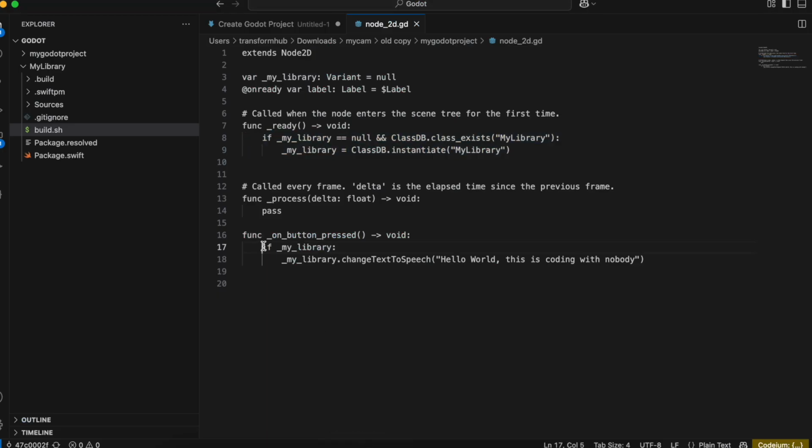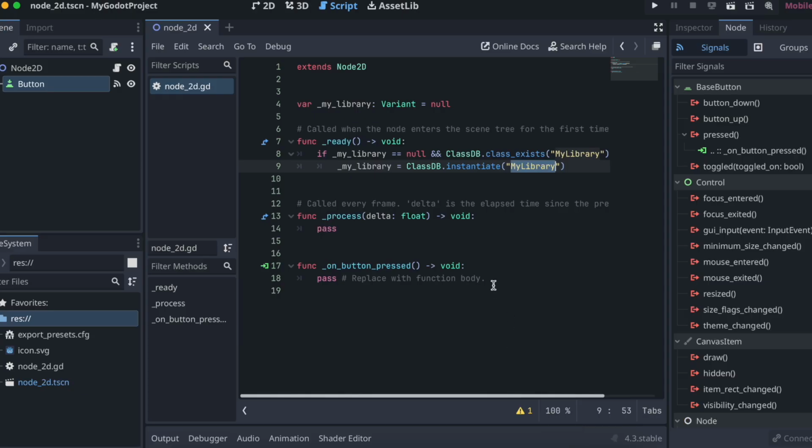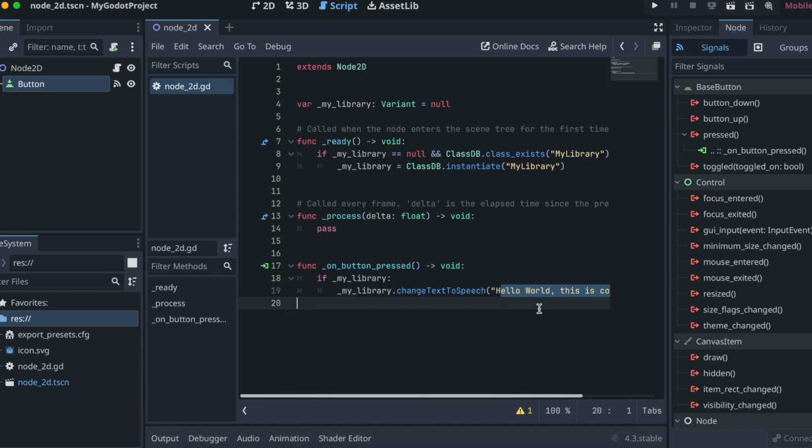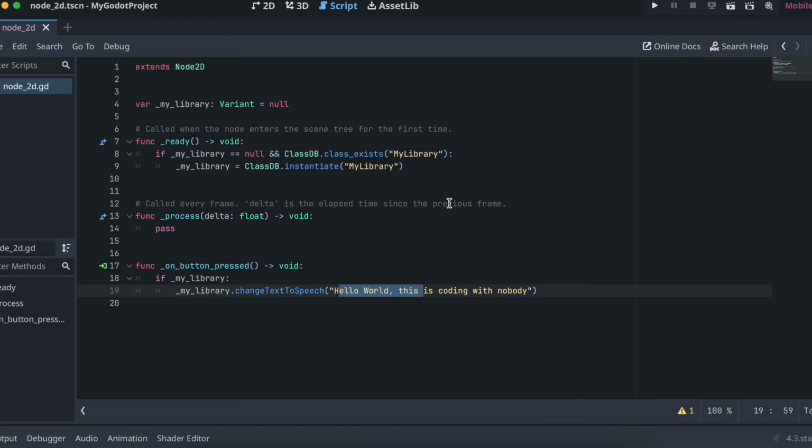Then once it is initialized we just call the change text to speech method, which we have defined on the native iOS side, and here you can just enter whatever text you feel like. So I'll just expand this. So yeah, something like this.